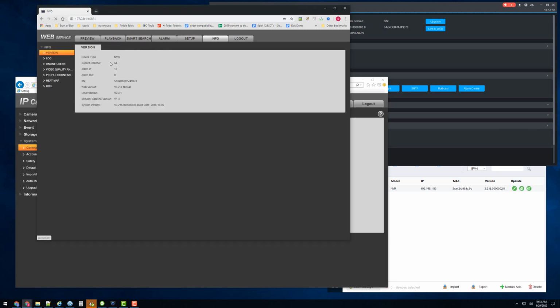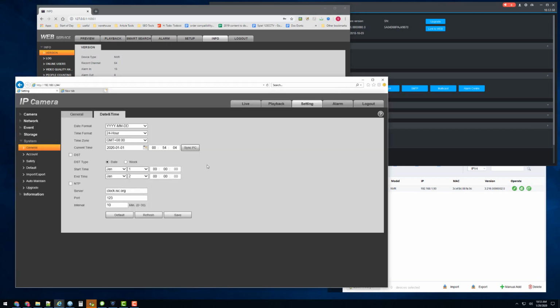Alright, I have a 64 channel NVR. Here's the firmware version that I'm using on it. And I have a 4K camera that, here's the firmware version on that.